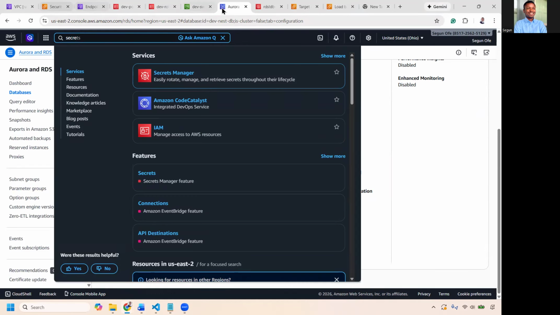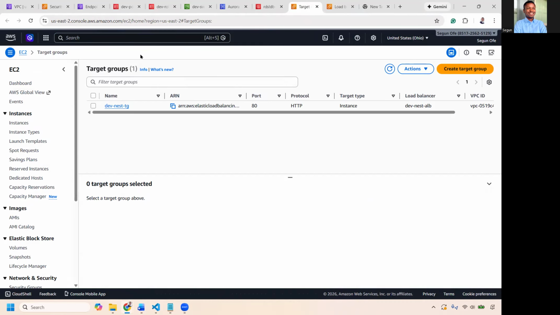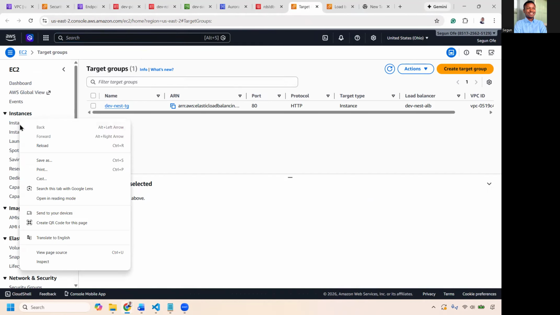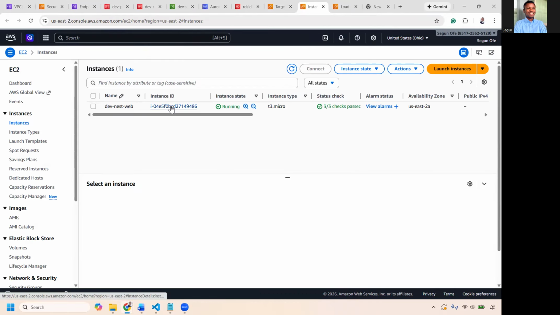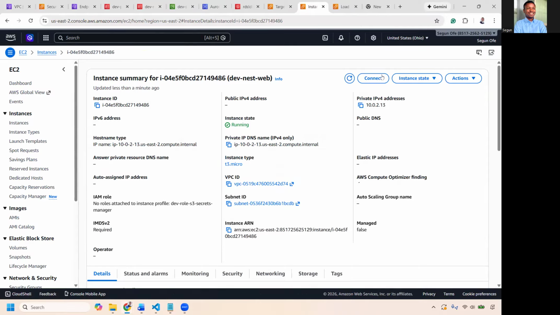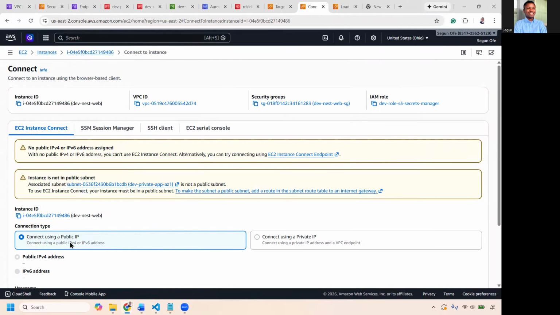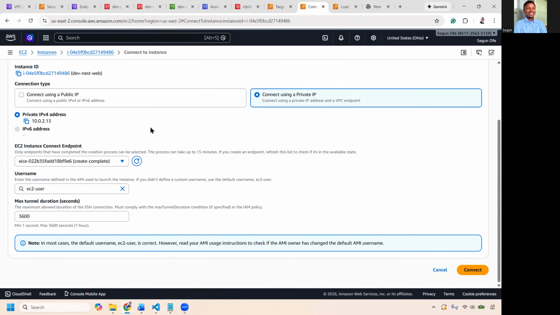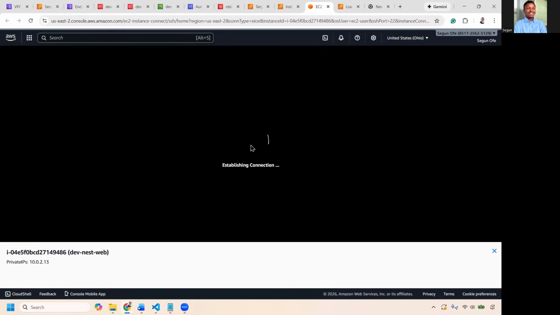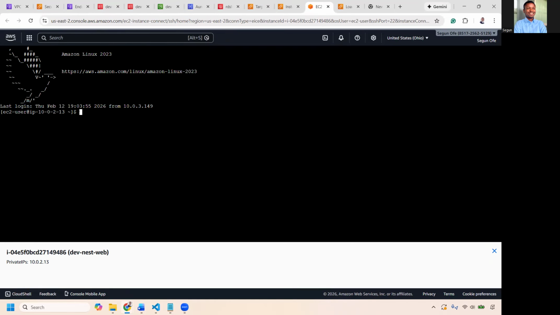Let me go to EC2. I created the EC2 instance and then connected to it. If I click on connect using a private IP, I'm not SSHing and not using a key pair. So if I click on connect, I'm able to connect to the EC2 instance without using a key pair, which is great.